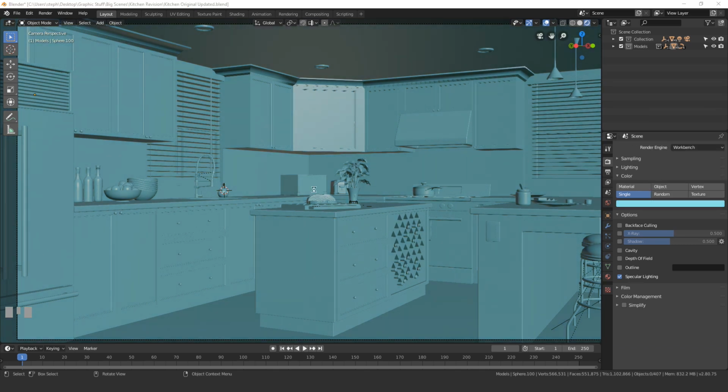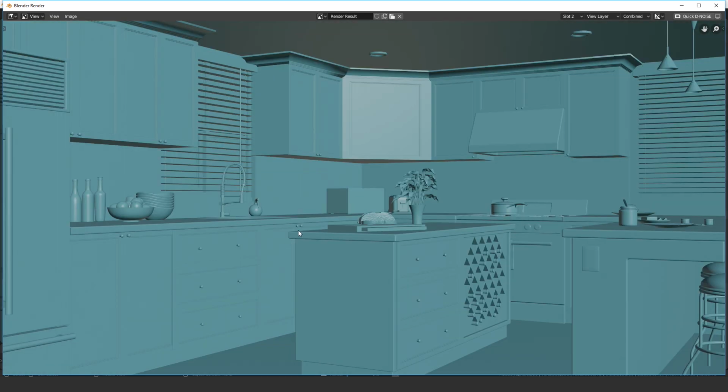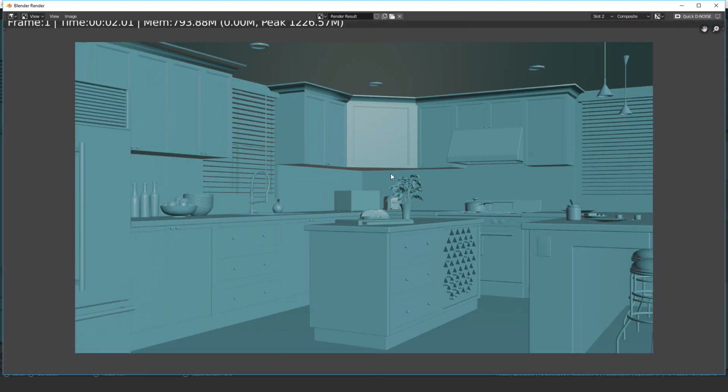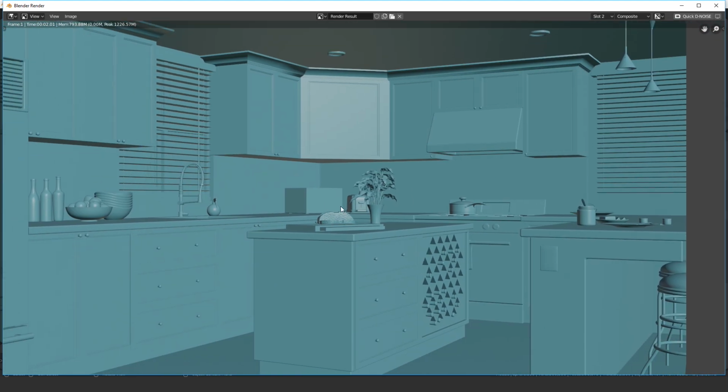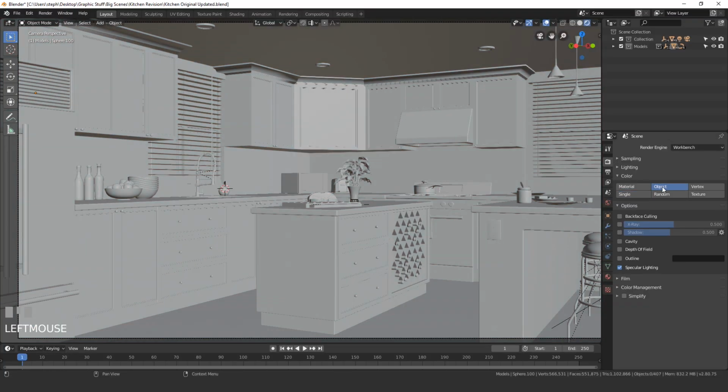And if you press F12, this will render out into an image and we can see what it looks like. There we go, you can see the edges of our cabinets are nice and smooth and everything has that blue color. We also have the object, and here is where we can set the color of individual objects. Currently though, in my scene, there is no objects with a different color.